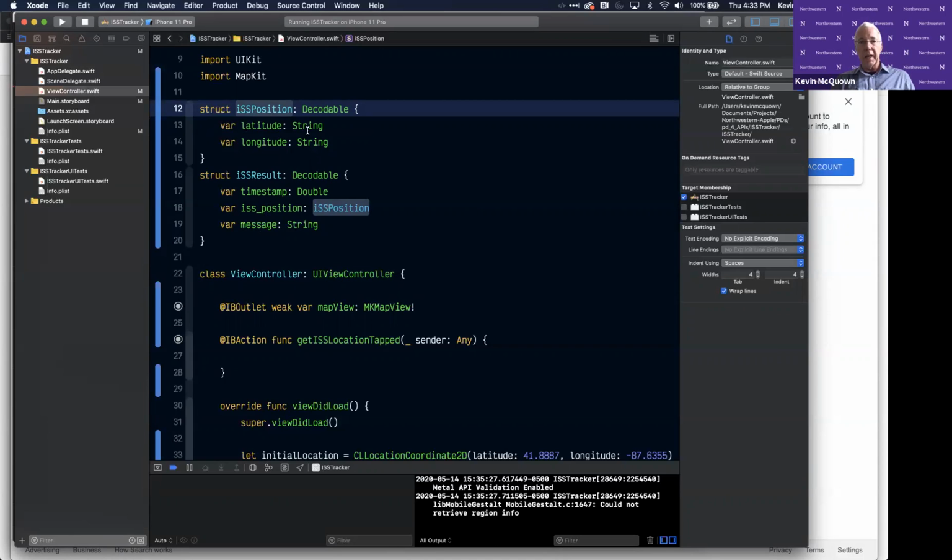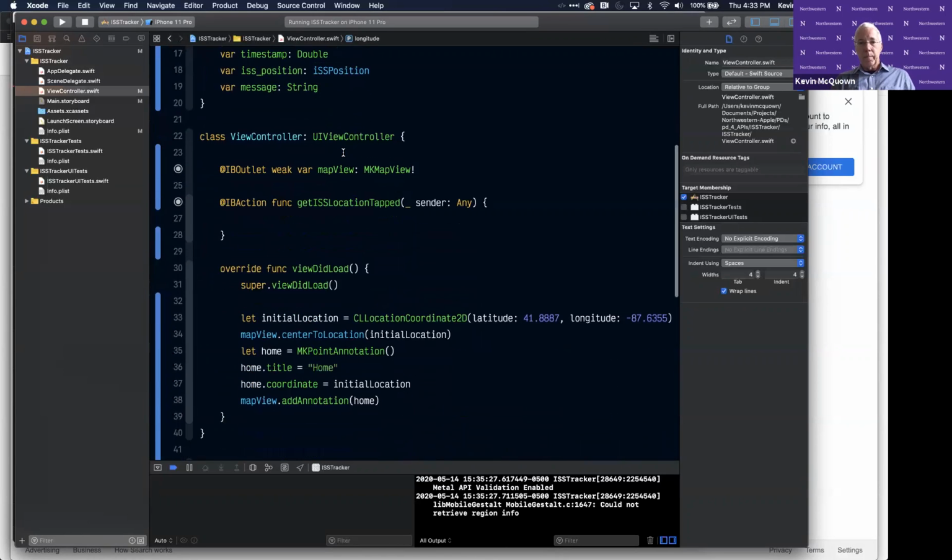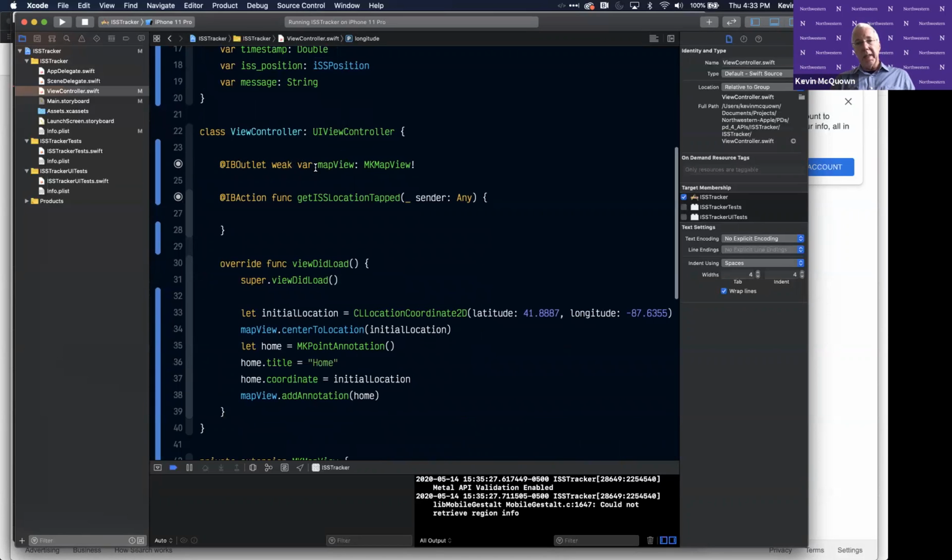And you'll notice here I had to declare these as strings because the API gives them to me in strings. So if I want decodable to work, I'm going to need to do that. And then I have an IB outlet for the map view.